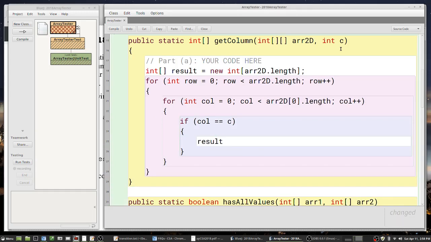So I can just say results, and it's going to go row by row. The first element we get is row 0, the next element is going to be at row 1, and after that is row 2. So I indicate row, and then we pull out the particular element, so arr2D, the element is going to be at row, col.